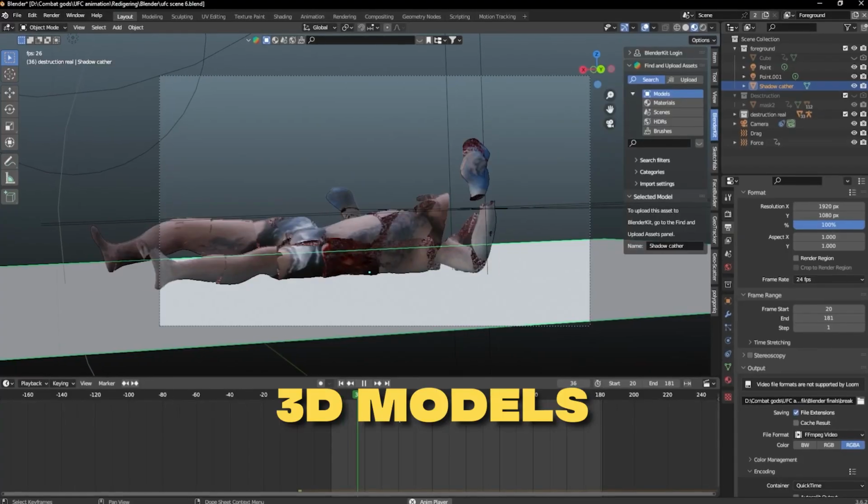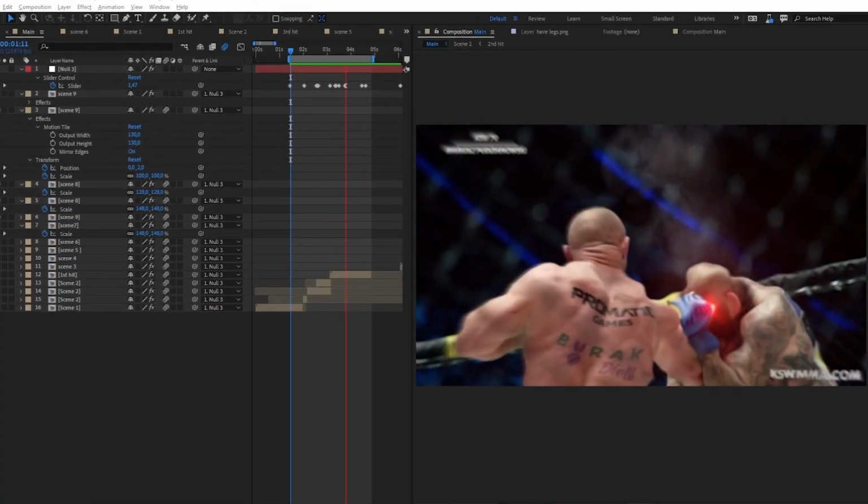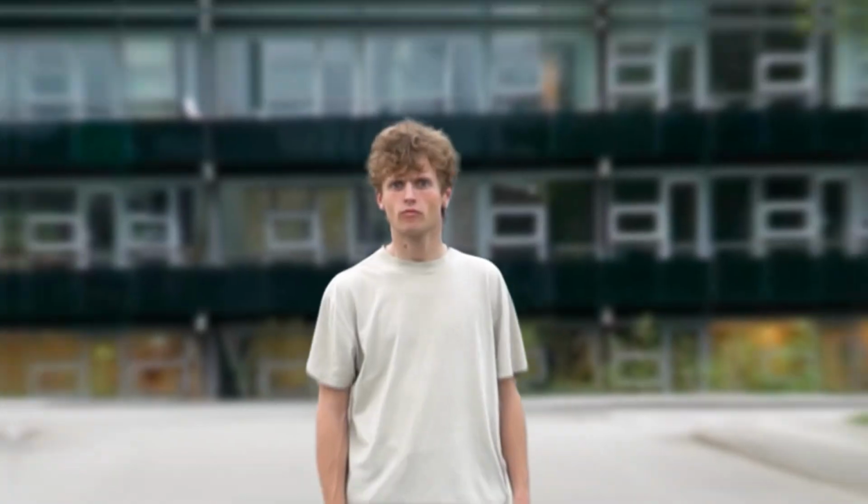Epic punches, 3D models, and destruction. I've got it all covered for you. So let's start with the basics. Creating an epic punch. Now, there are loads of different ways to approach an epic punch. It all comes down to the creator's own style. Therefore, I'm gonna show you how I would do it.